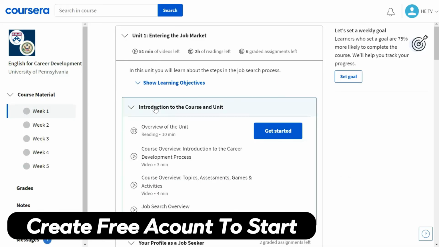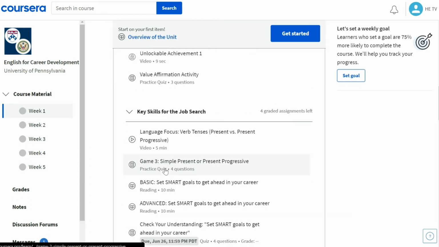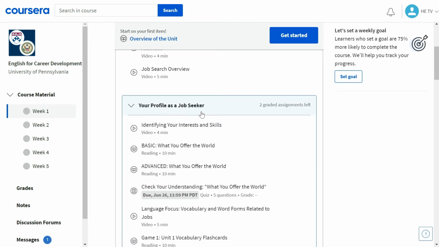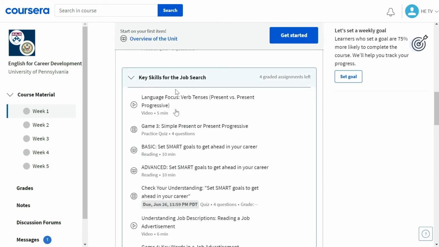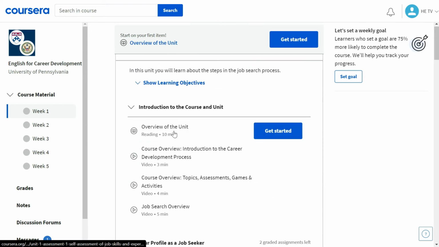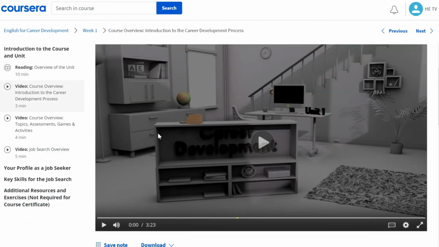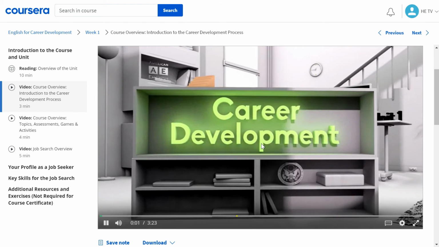So this is the course breakdown. As you can see, multiple videos under different headers are available here, starting with the introduction to the course, your profile as a job seeker, and then subsequently key skills for the job search, and on we go. I'm just going to click the first overview of the unit. Here comes the video where they will explain what this course is about.